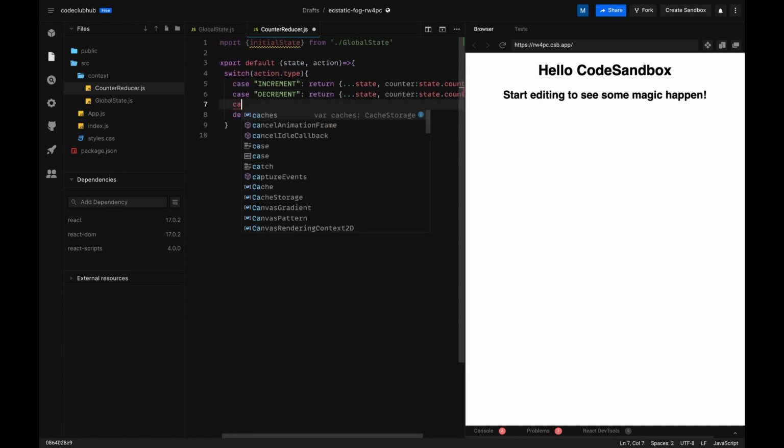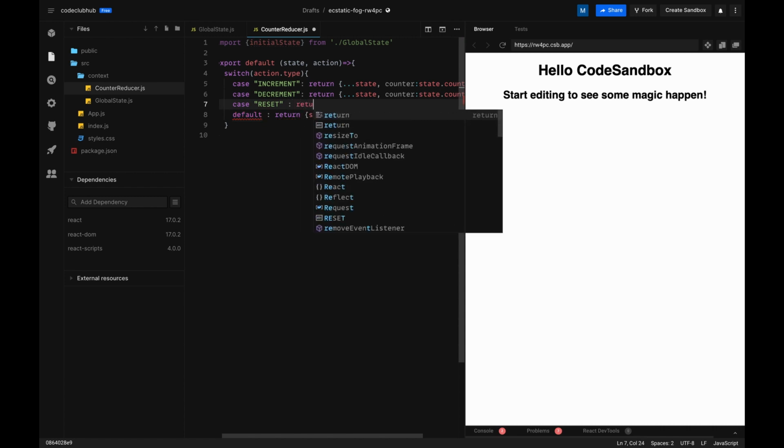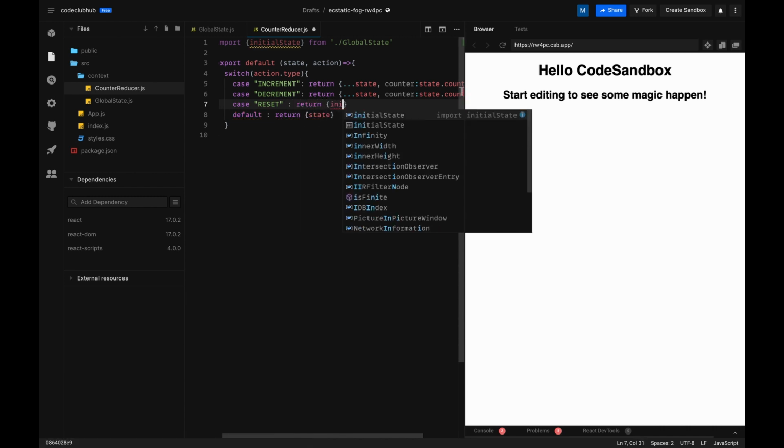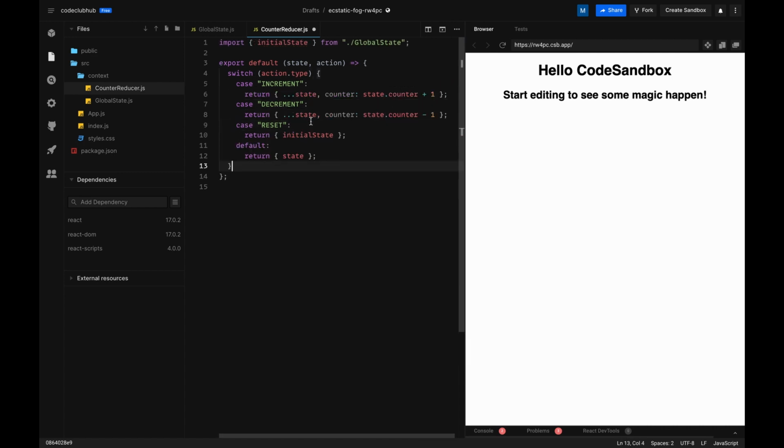Finally, we also need to check if the action type is reset, and in this case we will just return the initial state. Yeah, we can just return the initial state.